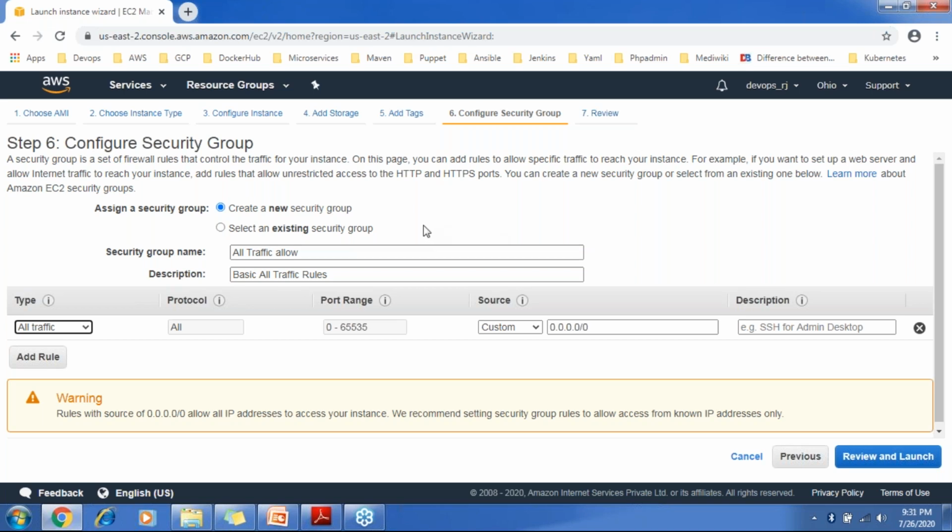Okay, but if you're creating it for the first time, select this create a new security group. Have this option: all traffic, the protocol as all, port ranging from 0 to 65535, and the custom, and this is basically the subnetwork code that you would be selecting, 0.0.0.0/0. So it would mean all inbound traffic would be allowed for this particular VM instance.